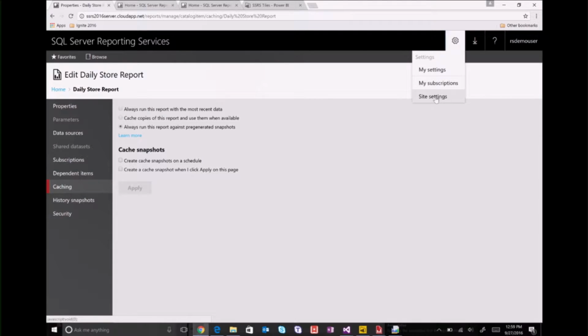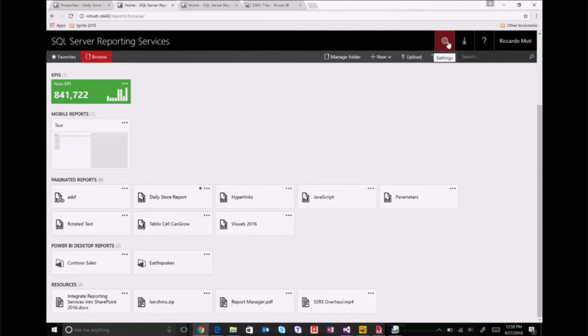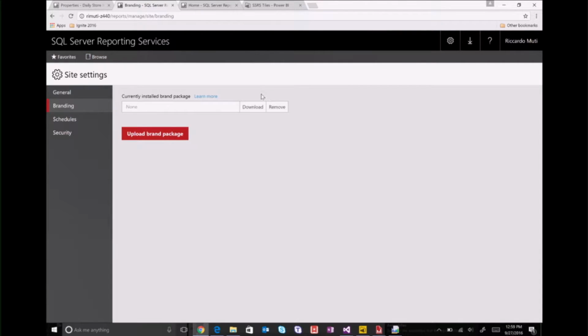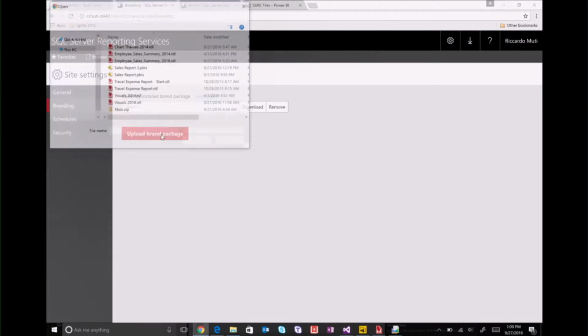One other thing I want to show you, if I go over here, is I'll go to the site settings, and I'll go to branding, another feature that we took from DataZen, and I can upload a brand package. There's a whole blog post and set of documentation of how you create one of these, but you're basically replacing logo files and colors. It's pretty straightforward. And I can brand this.